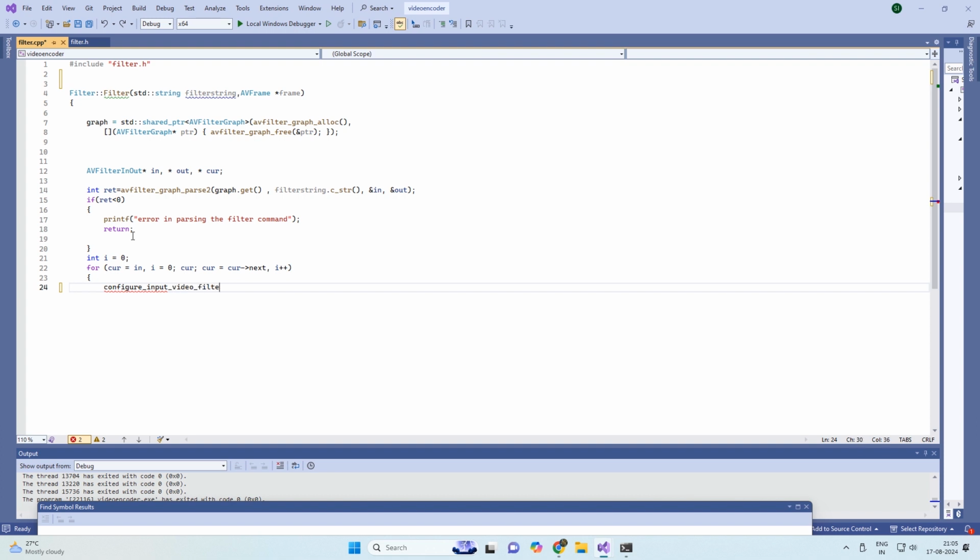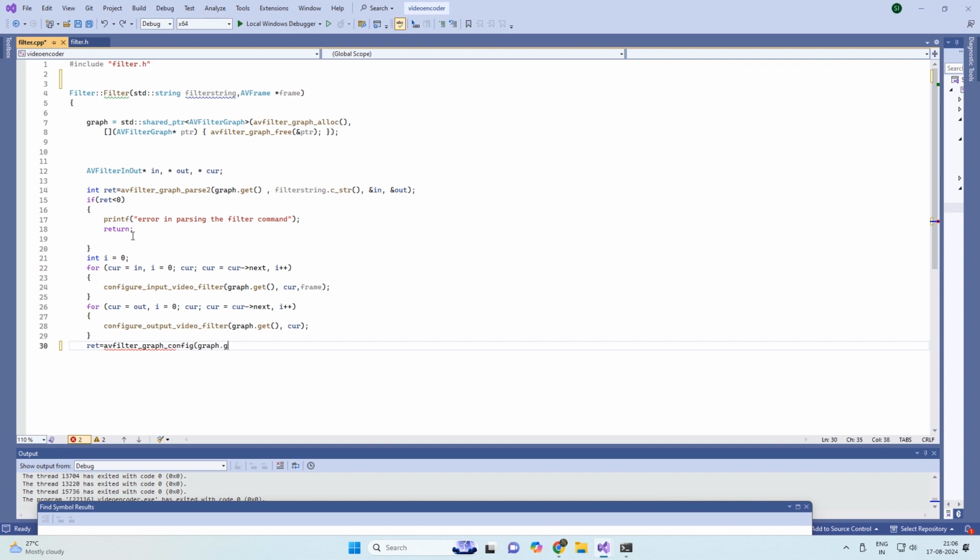Let's say we are using the scale filter. So it will have one input pad and one output pad. So we have to connect the source filter to scale filter, then scale filter to the sink filter. So after that, configure the filter graph.